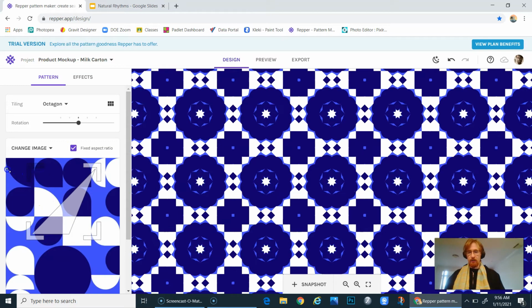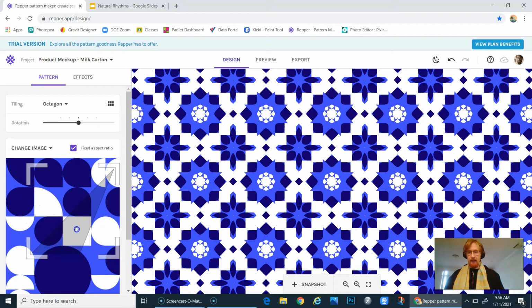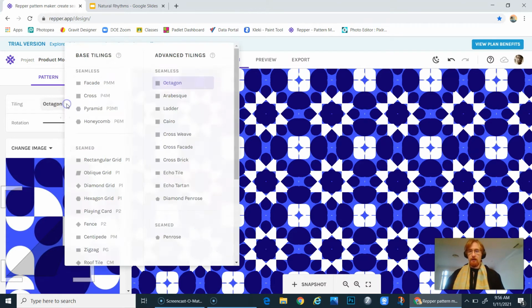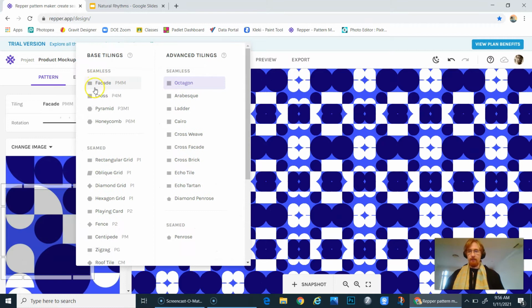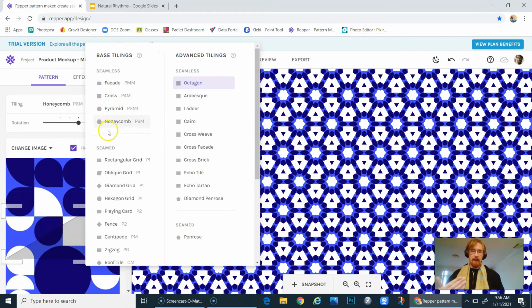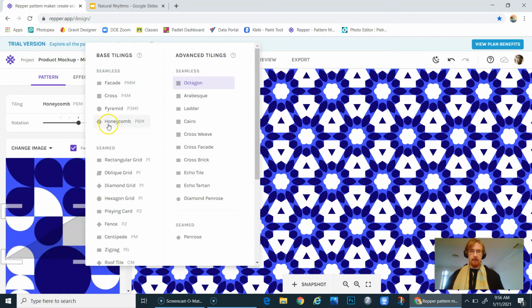And you can enlarge it and shrink it down. And that is just using the sample of octagon tiling. If you click this down arrow, they will give you a bunch of different repeating styles, and each one of these styles will have its own unique effect.